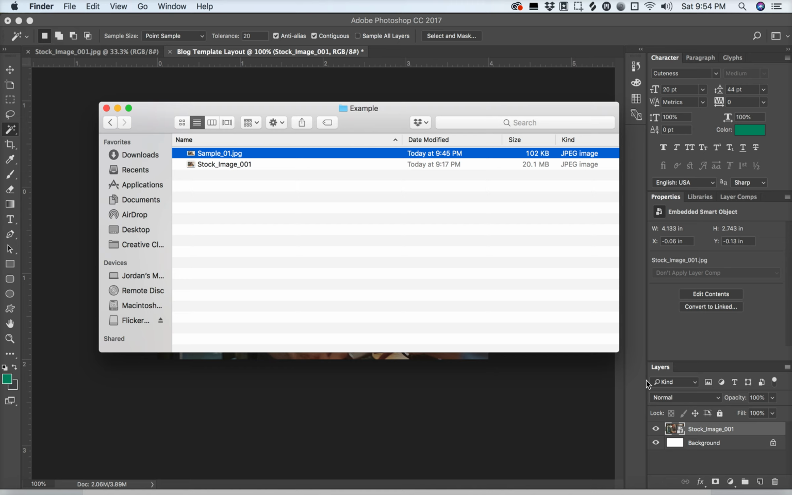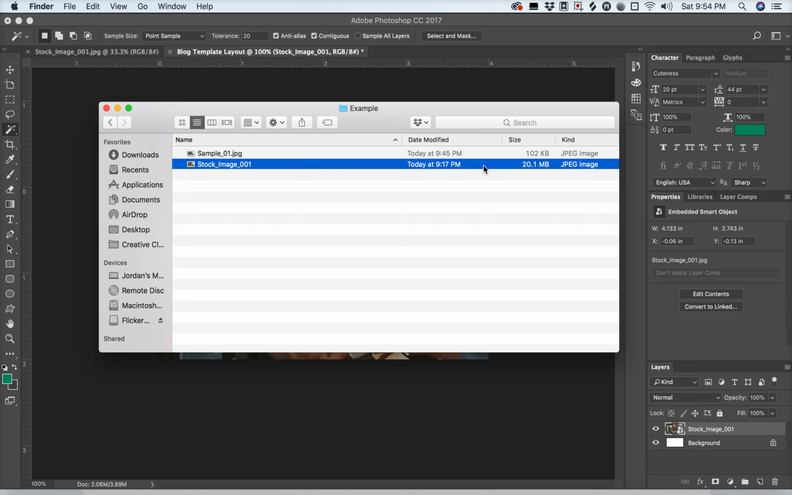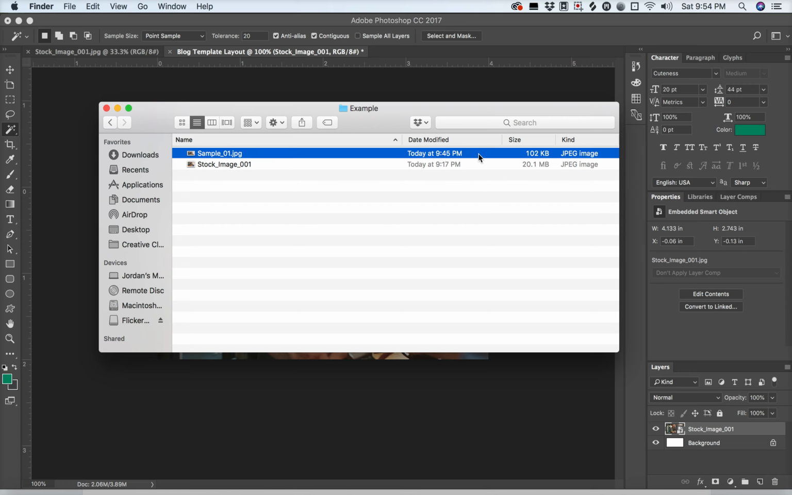Now, if you're not familiar with file sizes, which I don't expect most people to be, this is a huge cut. So the way it works is we have a 20 megabyte image and a 102 kilobyte image. There are 1,000 kilobytes in 1 megabyte. So this is a very, very small fraction, and it's going to load much quicker by using this image instead of this 20 megabyte image, and it's about the same quality. And that pretty much covers it for this video.